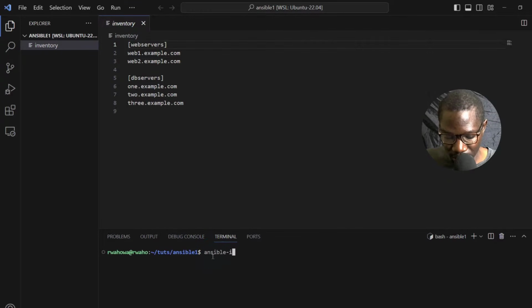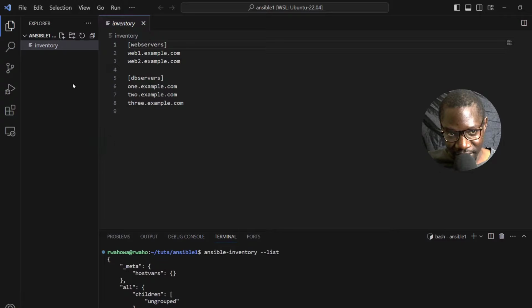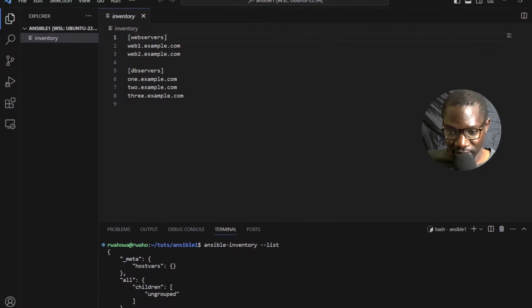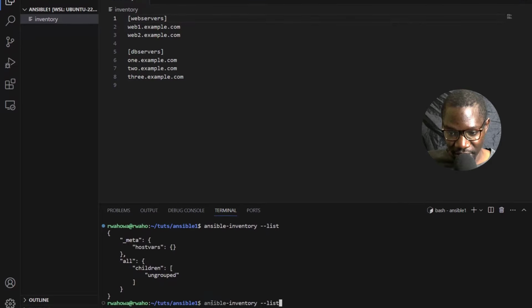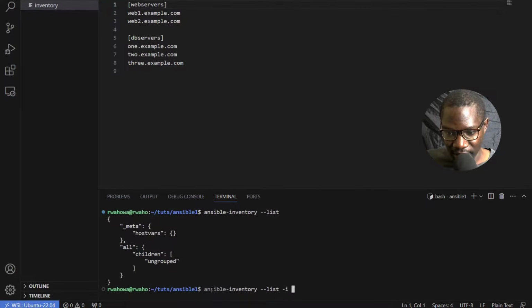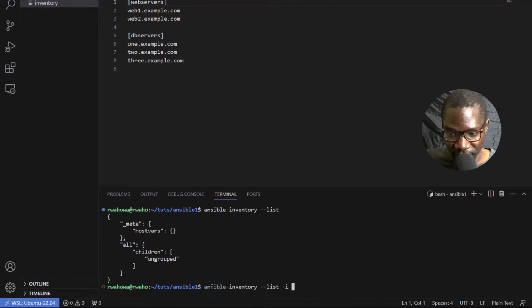ansible inventory --list. And it's going to list the inventories which are there. Unfortunately, it lists this because we haven't created a CFG file. We're going to create an Ansible configuration file, and in the configuration file, we're going to tell it which inventory to use. So in this case, for ansible inventory --list, we want it to list for our inventory, which is just called inventory. So you use -i to specify the inventory that you want to use.